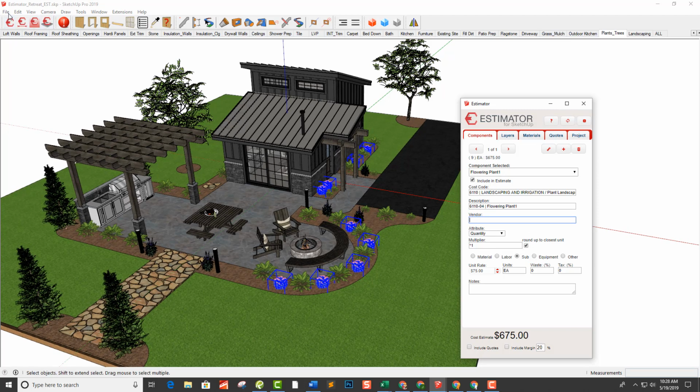Now, good idea as you're doing this to save. You definitely want to save often, otherwise you can lose a lot of your hard work. All right, so we've got all the flowering shrubs. Looks like we have most of the plant material taken care of.